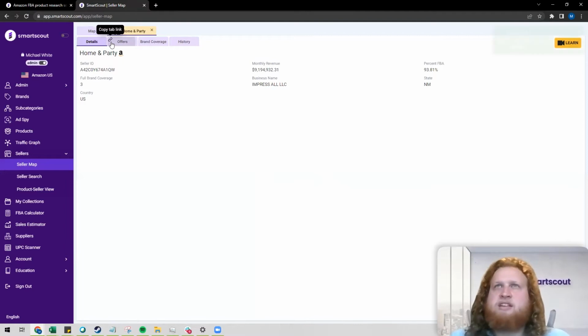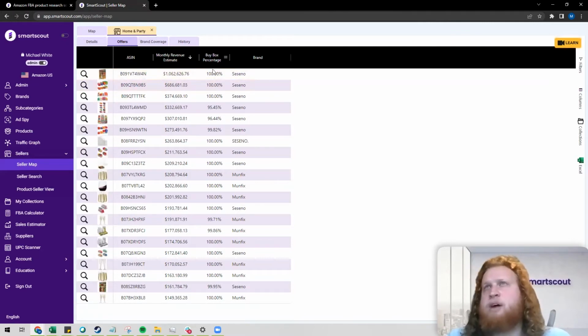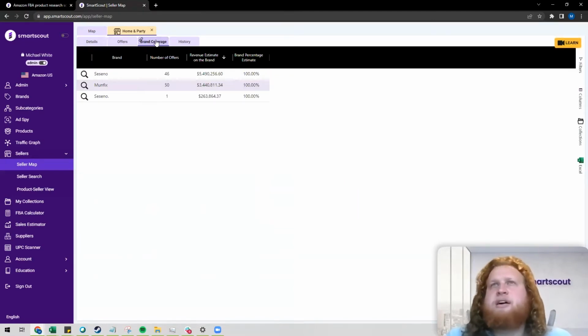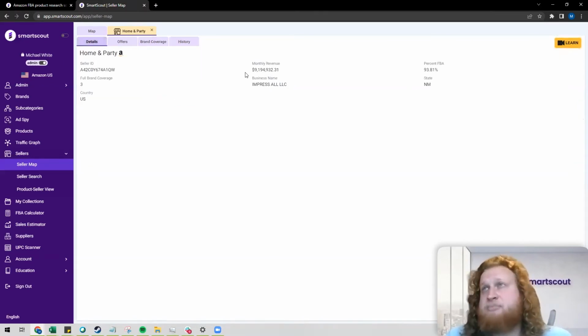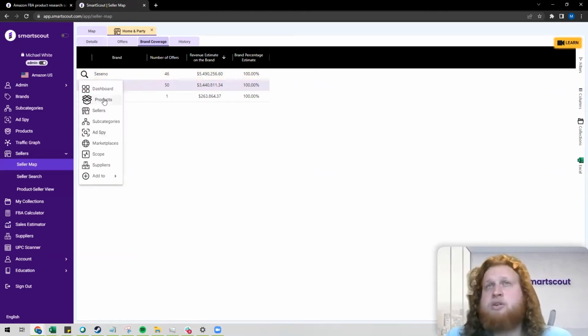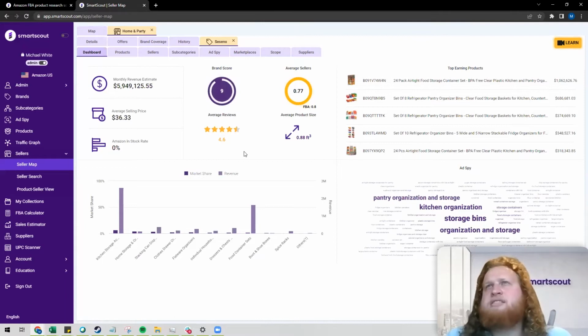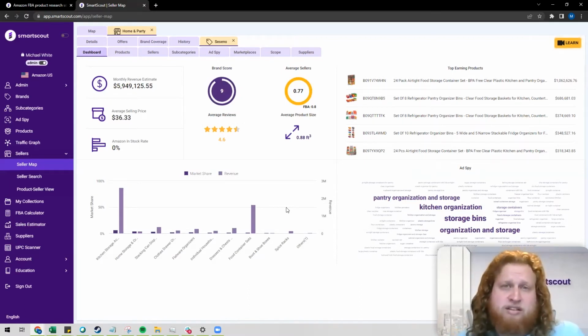If I click on them, we can see what products they sell as a seller, and what their buy box percentage is, what their revenue is, and then what brands they sell. So we now know that these three brands likely are owned by this company, and we know where this company is based. We can do more research into each of these brands individually and see what their products are. We can see a dashboard of what their average cost is, what their brand score is, what keywords they're on, just really quick insight into what their brand is and what their brand strategy is. So that's just starting from the seller map.